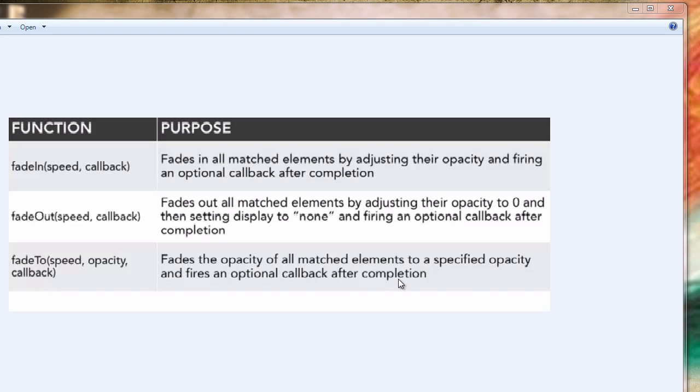One of the best features of these fade in, fade out, fade to functions is the opacity. That means we can mention the hiding percent. We can mention a percent of hiding. That means it will be fade in or fade out partially.